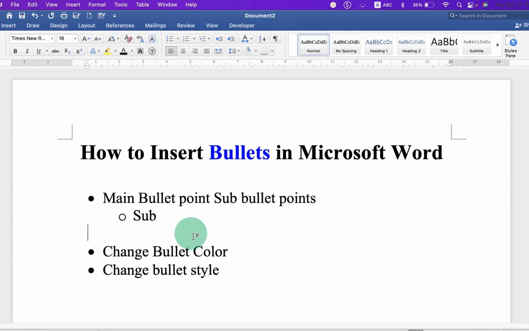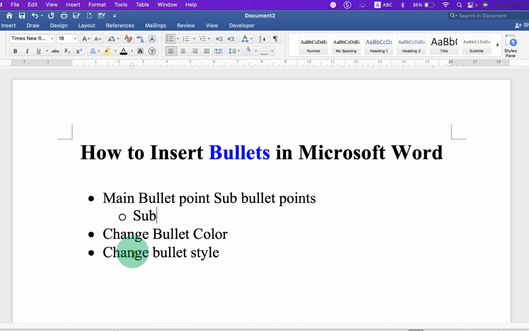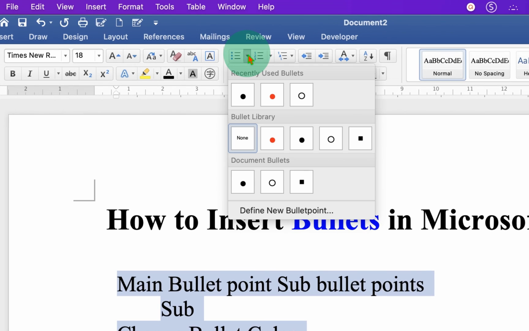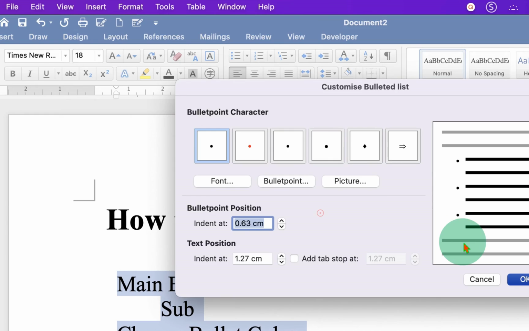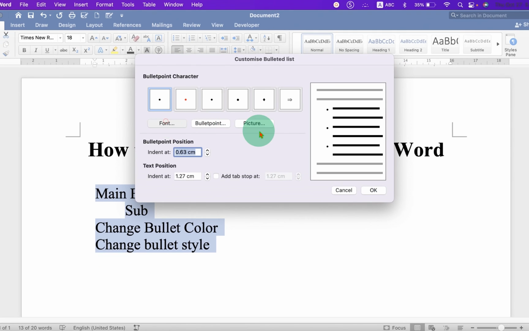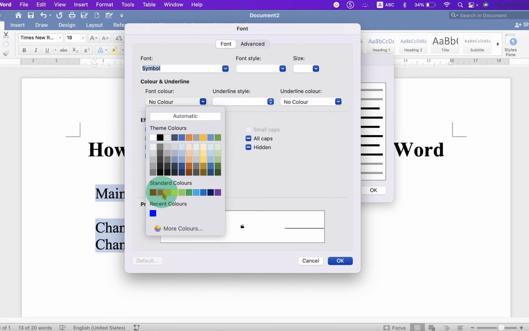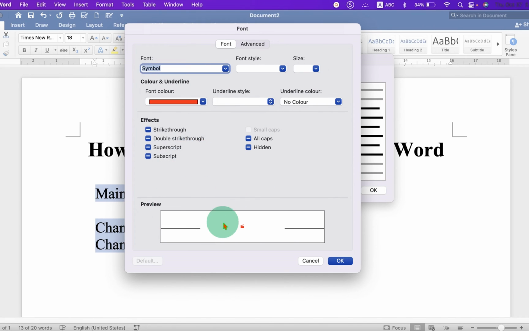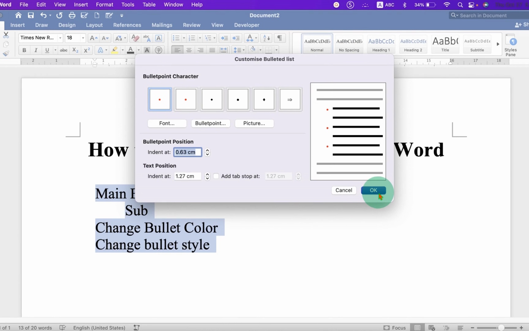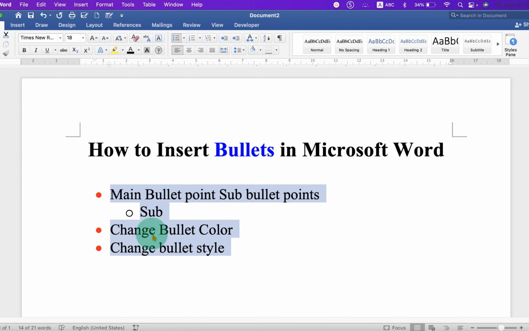bullet point. If you want to change the bullet point color, then you can just select the text, remove the bullet points and click on the drop down of bullet points, go to the define new bullet point option and go to the font. Under the font color, select the color of the bullet point, for example red color, and you will see here the preview. Then click OK and OK and you will get the colored bullet points.